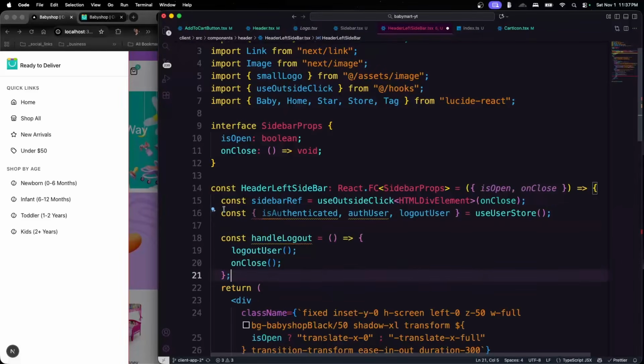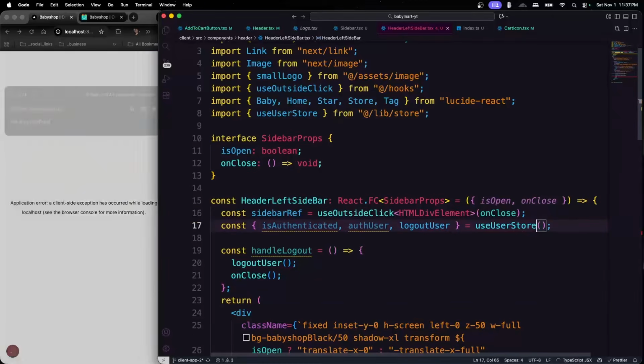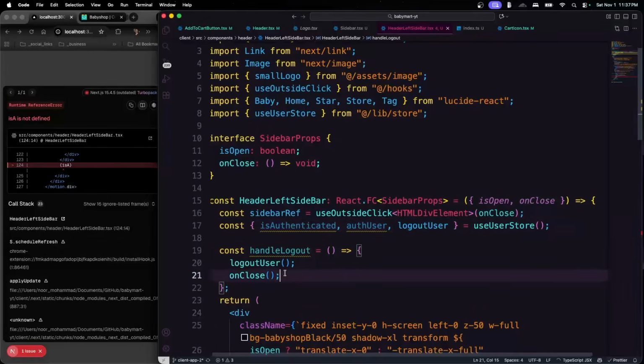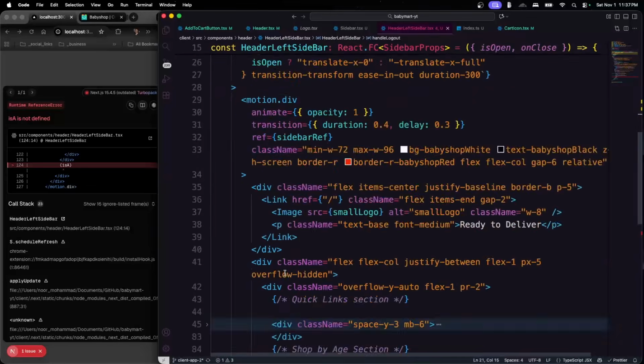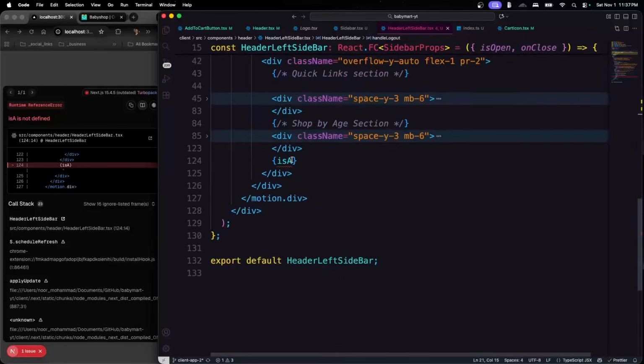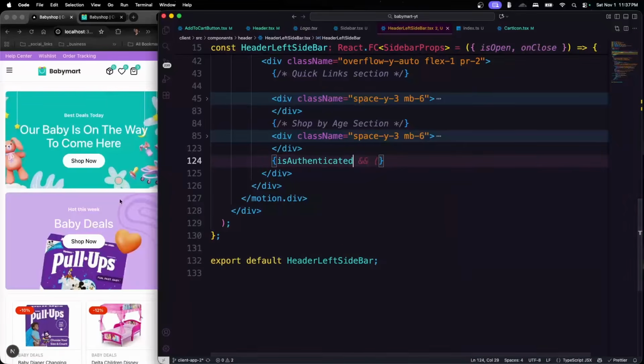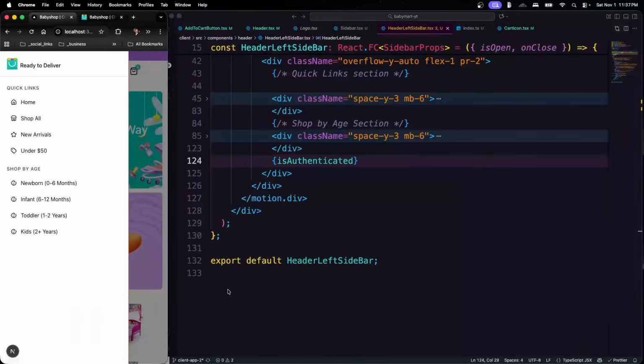One value is going to be passed from the user store. We are going to use that authenticated parameter, and also the auth user and logout user, and in the logout it will automatically log out the user, and then you run that on close event. Now for isAuthenticated, this is the value we are going to use.